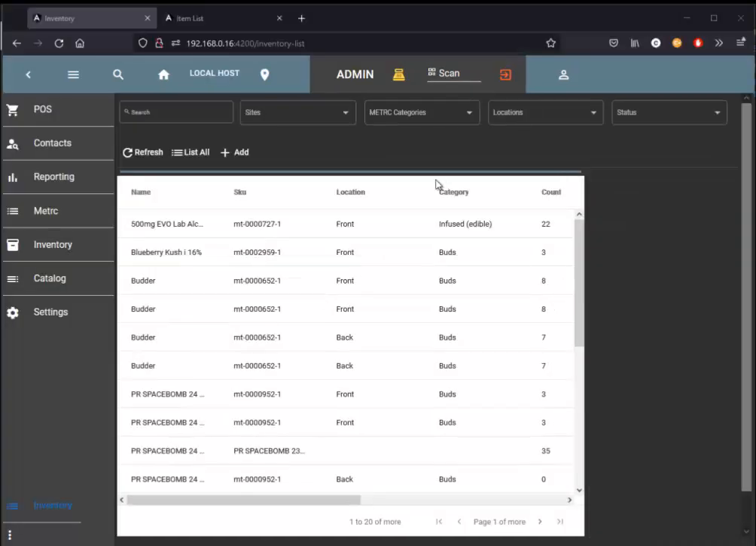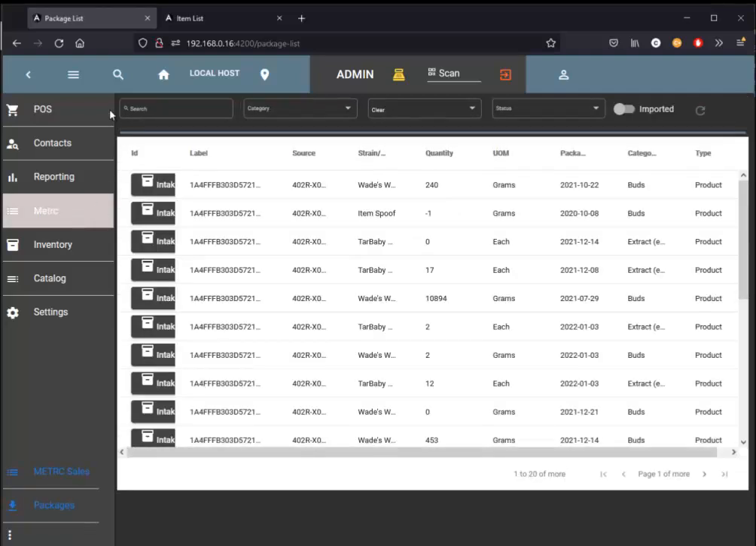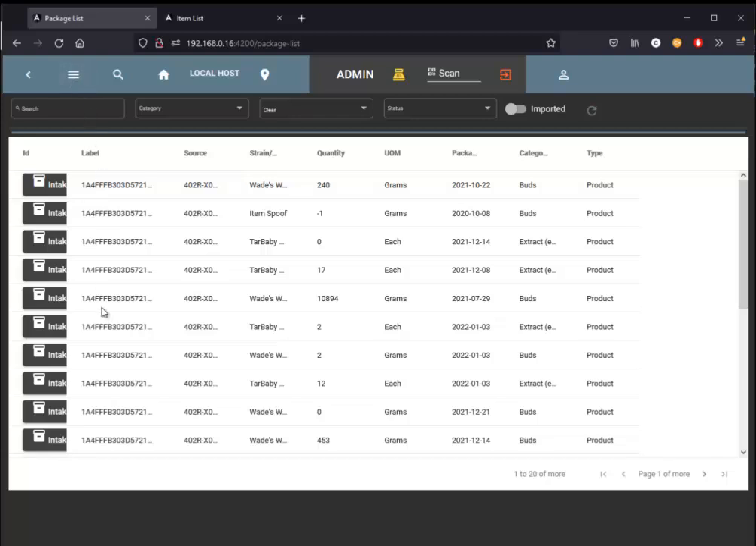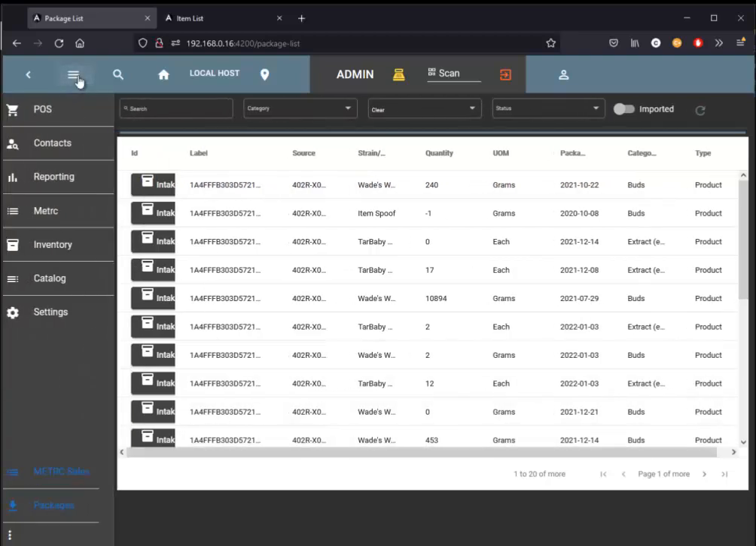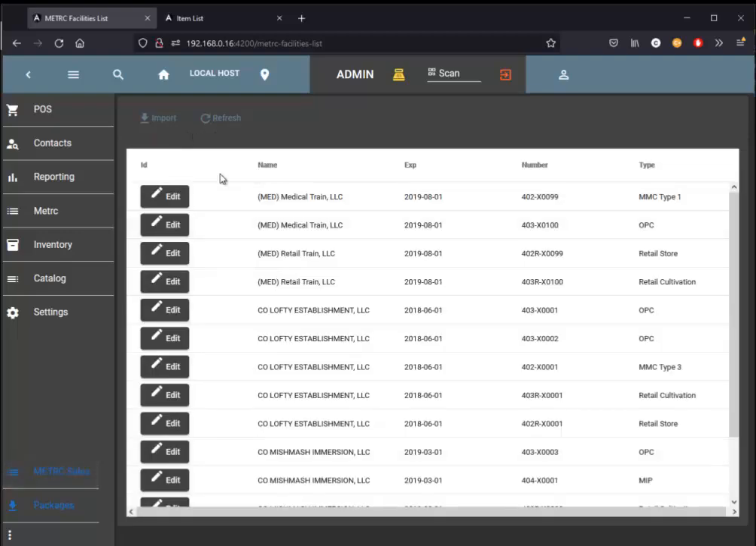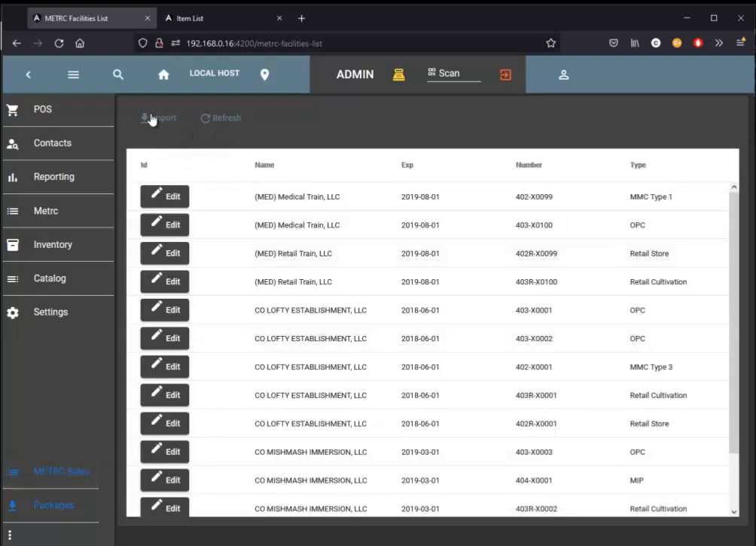Now that we have a simple understanding of the inventory side, we'll go look at the METRC side. And here we have a list of imported packages, but we'll first look at what other features we need to use, which are facilities. So facilities have already been imported. It's simple. You just press import and any facilities in your list will come in.